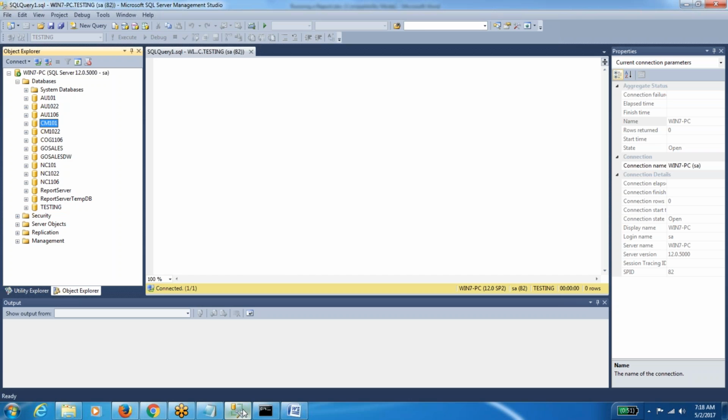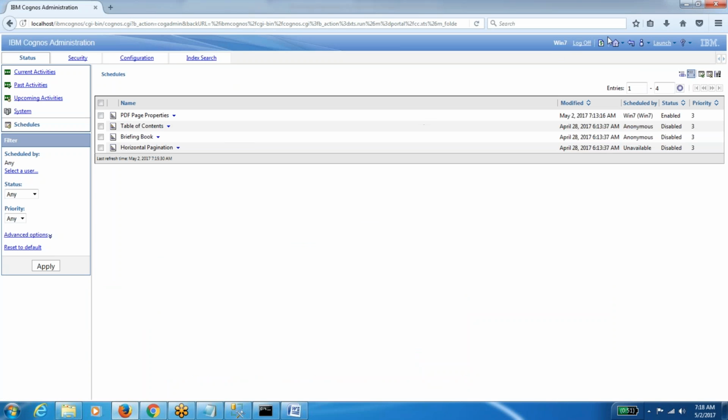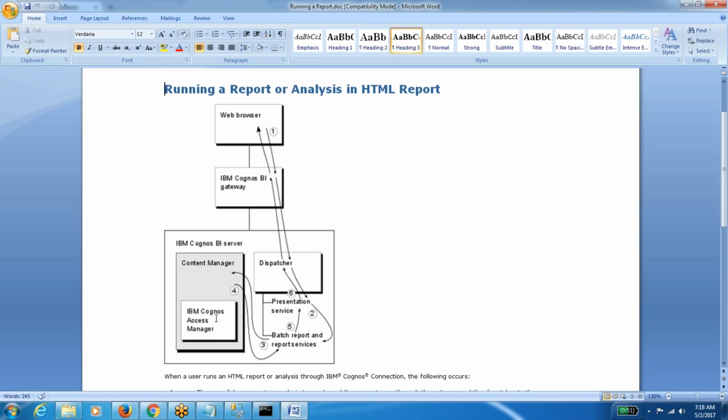It goes there, and in parallel it gets authenticated. Since I am logged in as Win7 user, it gets authenticated, and then it will run it. Then in the presentation services, it will show me the data. Then it comes to the gateway. So it happens in that way.